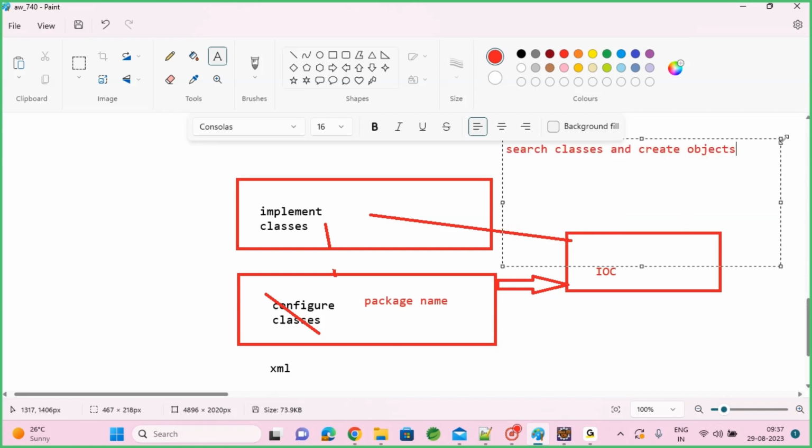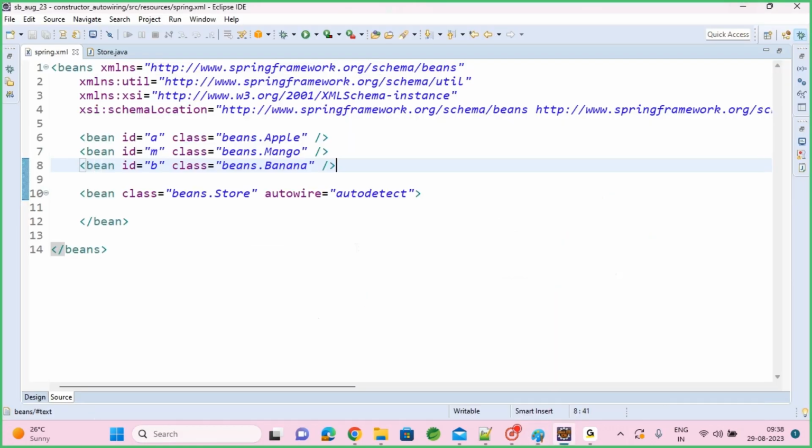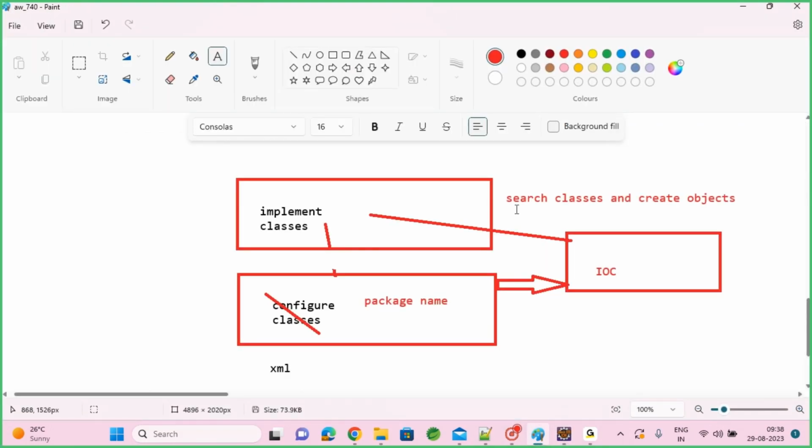Instead of me going to the voter registration center and registering to vote, the government sends somebody to my home to register my vote before elections. Similarly, instead of registering my classes into the XML file and giving it to IOC, I am telling IOC to go to so-and-so packages and read all of the classes. So IOC will search these packages and create objects for you. And dependency injection it can also do, because autowiring is there. We'll see autowiring with the XML approach and the annotations approach, and how objects will be created automatically.